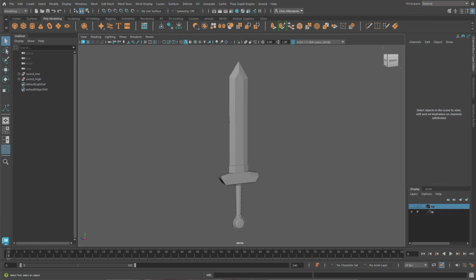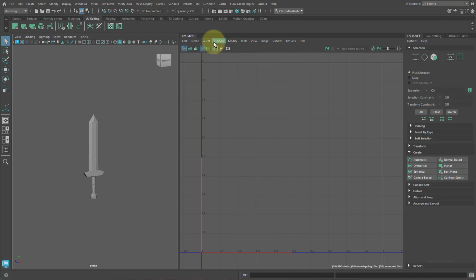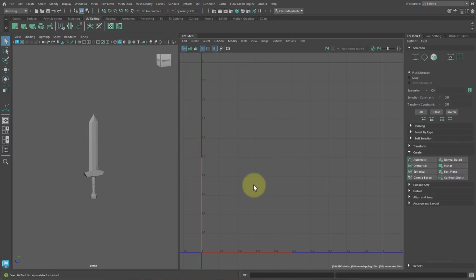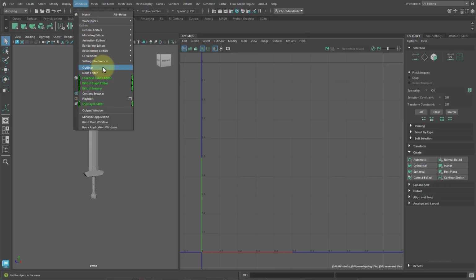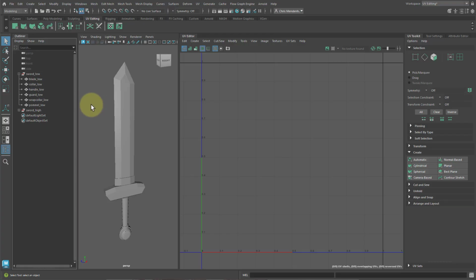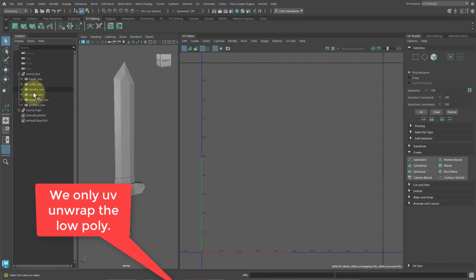Next, go to the workspace up here, change it to UV editing. Then once this is up, make sure yours looks like mine. Then let's go to Windows and Outliner to dock the outliner on the left. Let's open up this sword group and we're going to go through this and UV unwrap each piece.